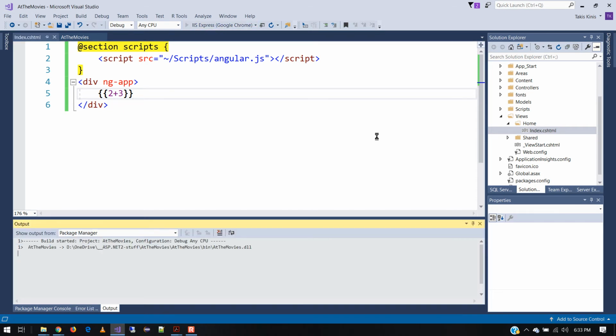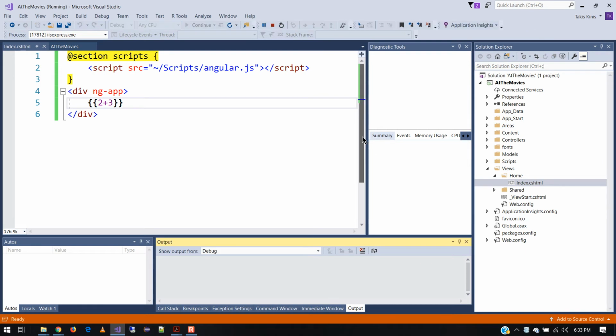And now I'm kind of wishing I hadn't shut the application down, but since the index page changed, we kind of had to, so we have to let it take its time. All right, and yes, it put 5 up on the screen.